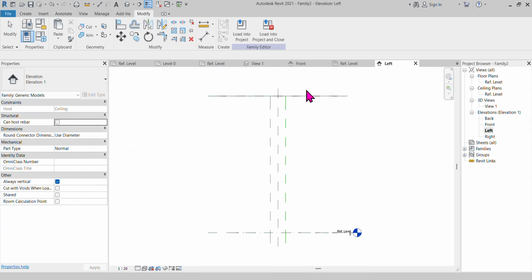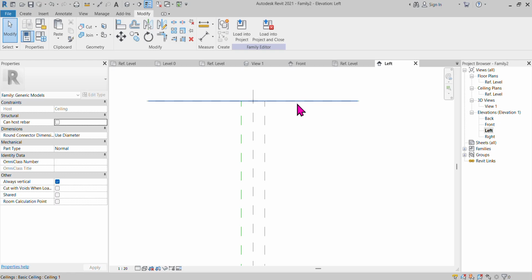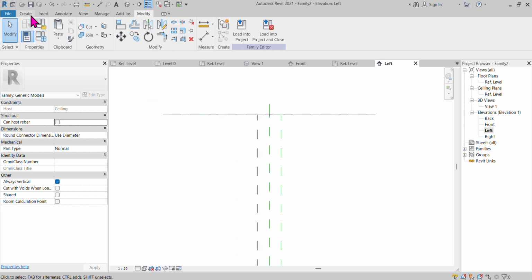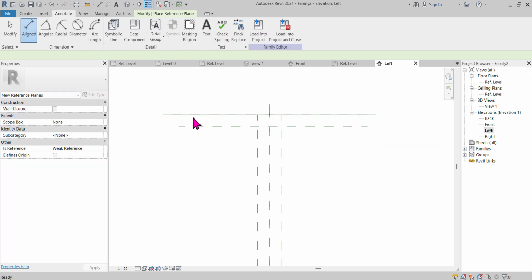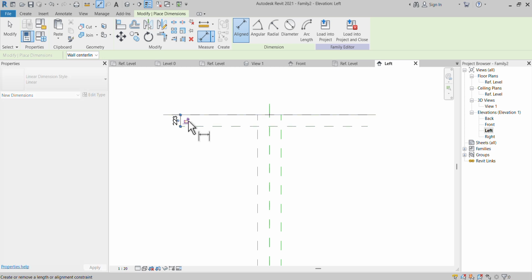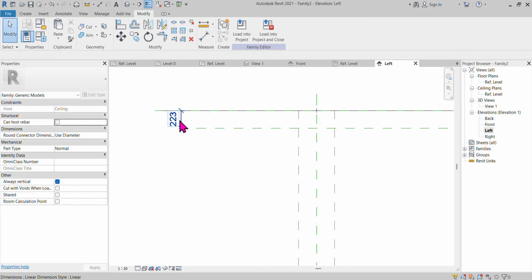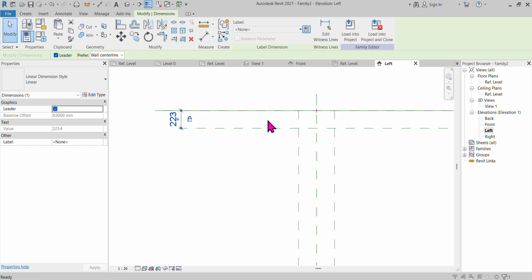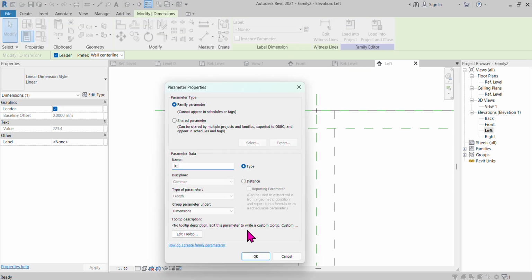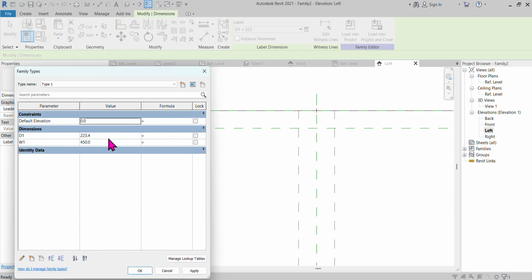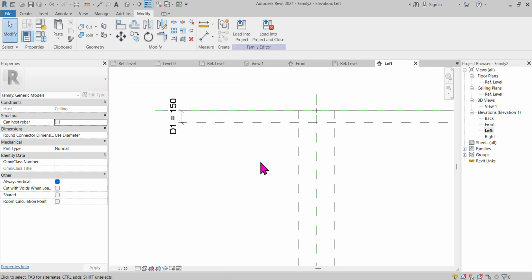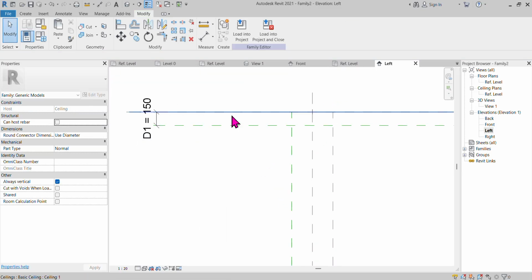Again, this is your ceiling plan. So you can create one more reference somewhere here, for the depth of the element. I can choose it as D1. Okay. So I can make it 150. Okay. Right.